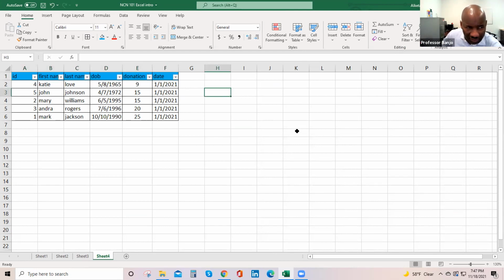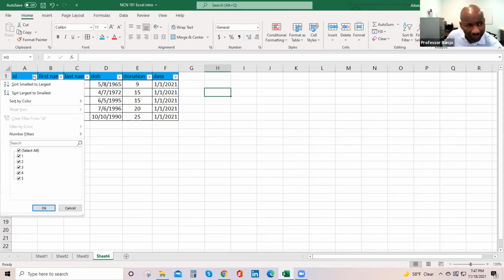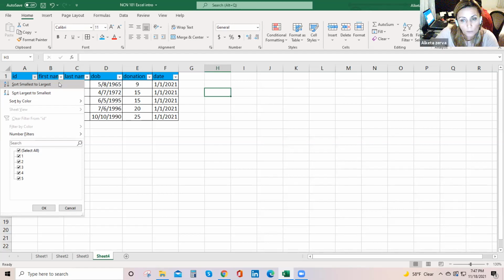When you highlight and you click on filter, you're going to see some little drop-down options. So you click on the drop-down options. Yep, you're going to see some options there. You're going to see first name, last name, and so on. Okay, click away from there.